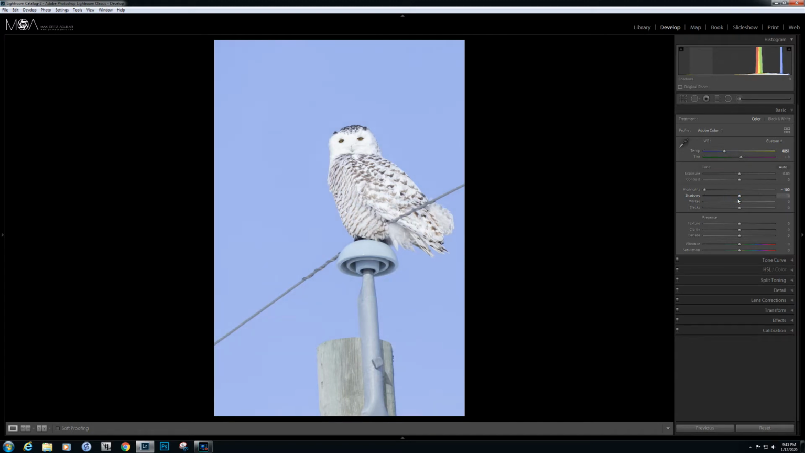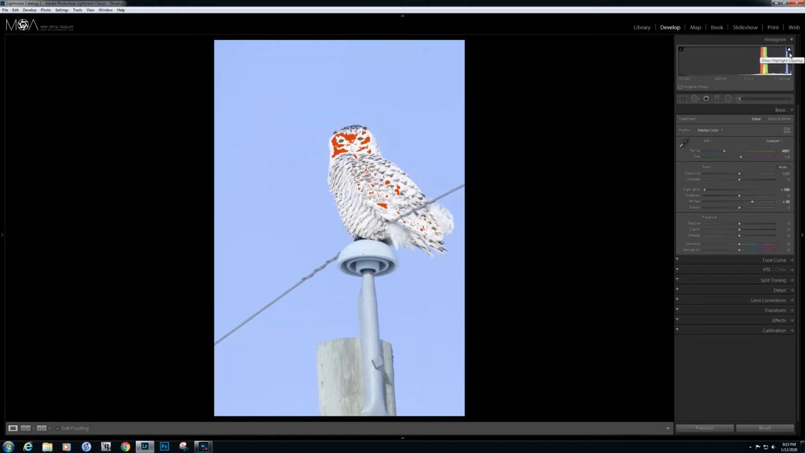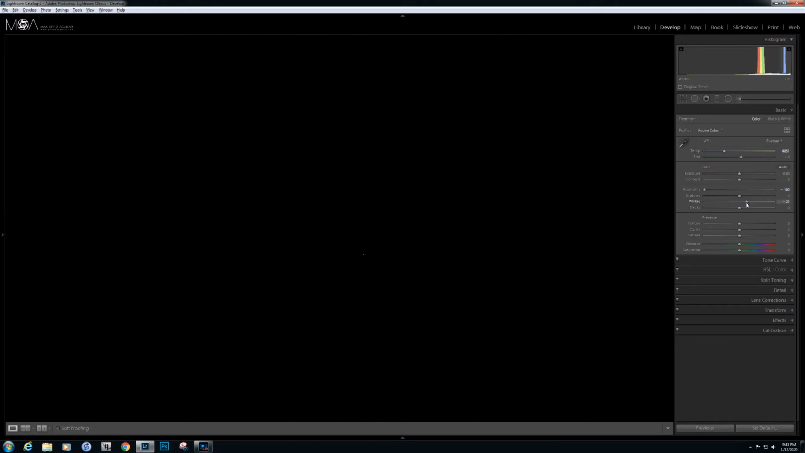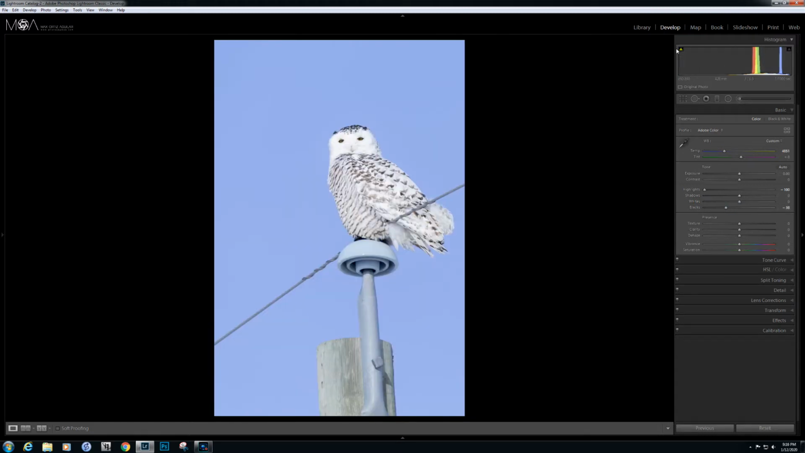Then we're going to work on the shadows. We're just going to play with them and see what makes sense. I'm just going to leave them at 0 for now. And now let's look at the whites and the blacks. Holding the Alt key and moving the slider to the right, you can see where we start getting this white clipping in the owl. We do not want that. We can increase the whites just a little bit, but we don't want any clipping in this image. So we're going to leave it at 0. Actually, there's no need to adjust anything.